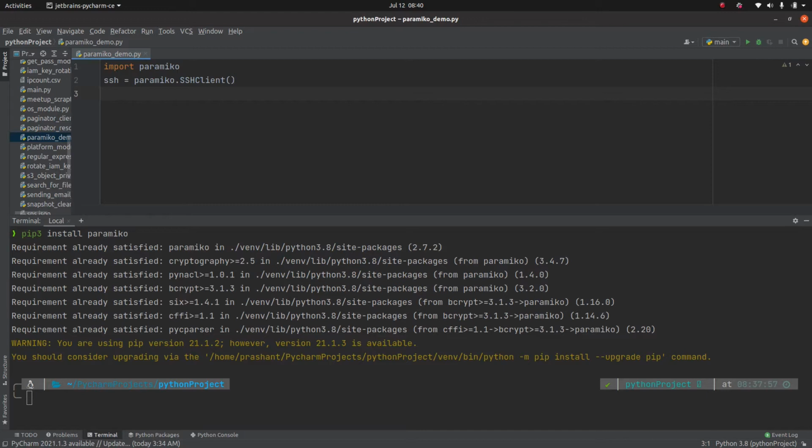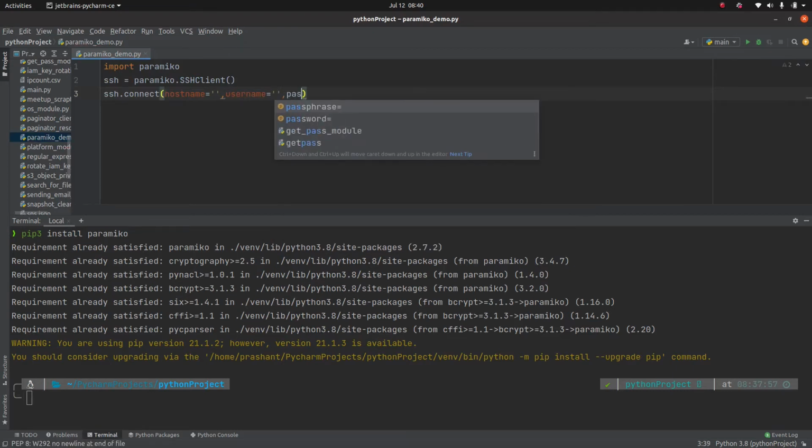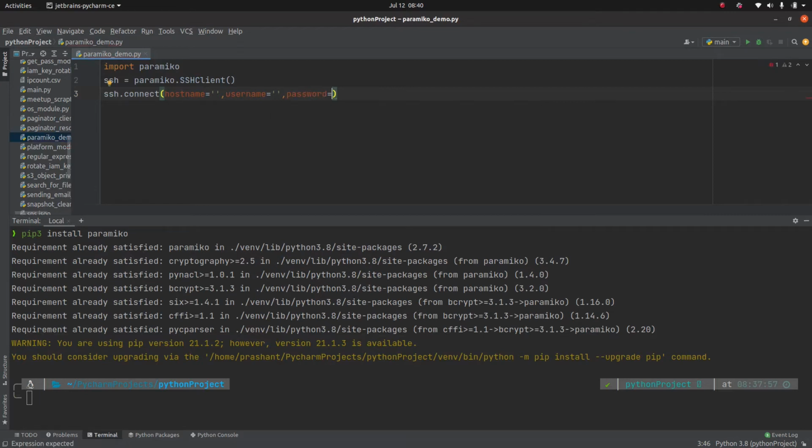Now in order to connect, what you need to do is ssh.connect, then the hostname or IP address of the remote machine, the username, and like we discussed, the password. So let me enter the hostname of the remote machine, the username, CentOS, and the password.